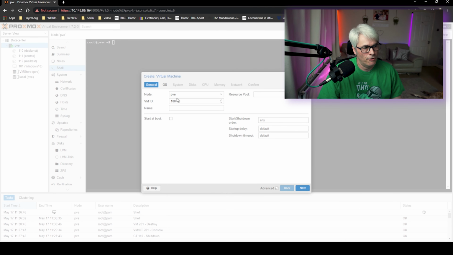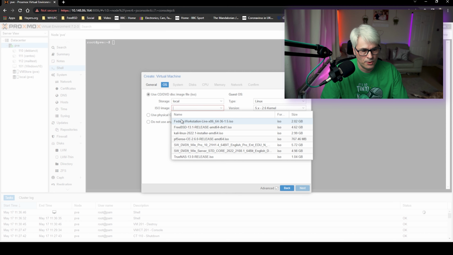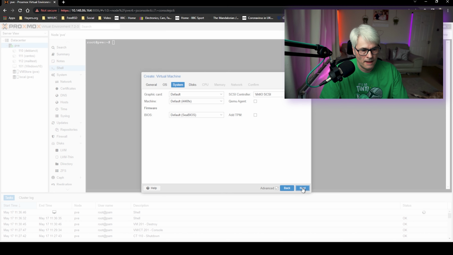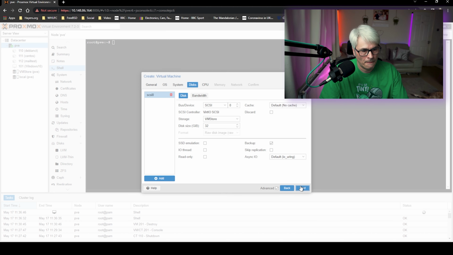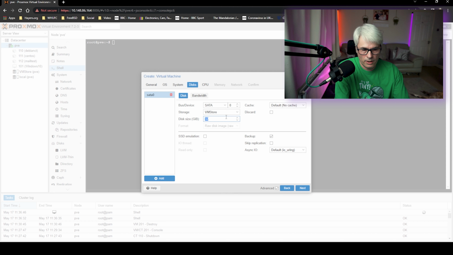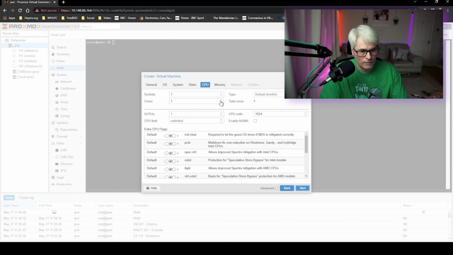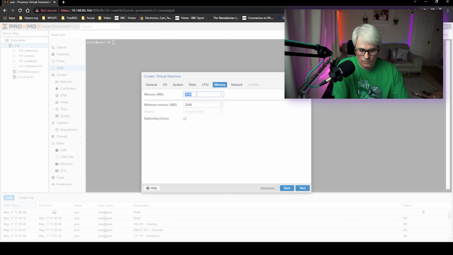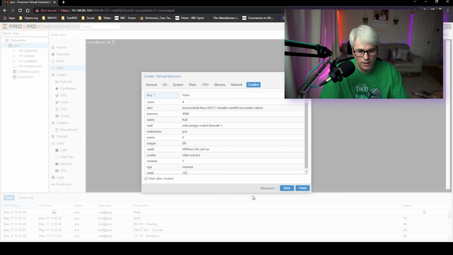This is using Proxmox, my latest favorite toy. So let's create the virtual machine. Kali. And there you go, 22.1. Now for this, we'll change it to VMware compatible. Yep. We'll change it to a SATA drive. And we'll give it 80 gig. Yeah, why not? Let's give it 4 cores. 4096. Nice, decent amount of memory. And start it after it's created.